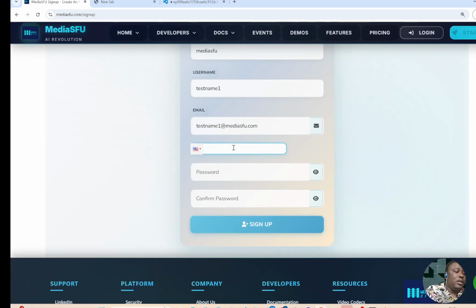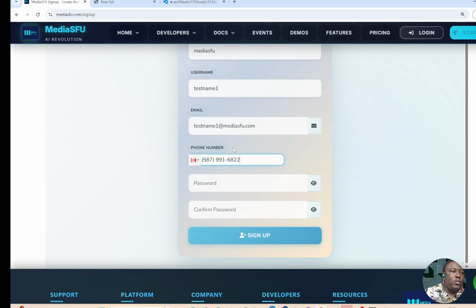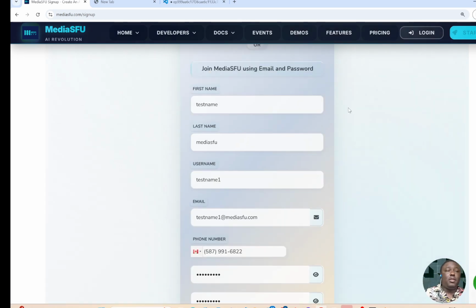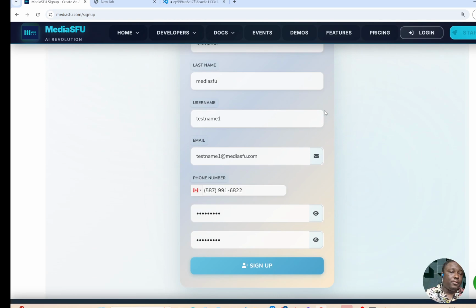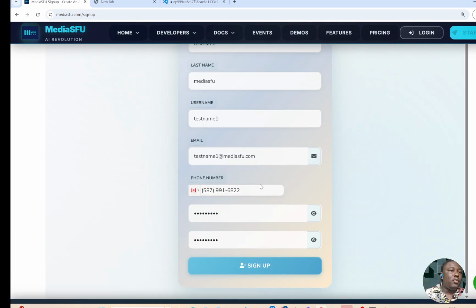And on the phone number, I'm gonna use 579916822. So now I just need to pick up my password, and I am going to make sure you have a strong combination of numeric and then special characters. And I'll just hit the sign up key from here.